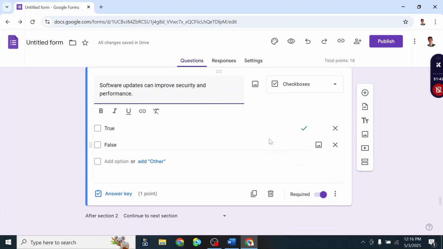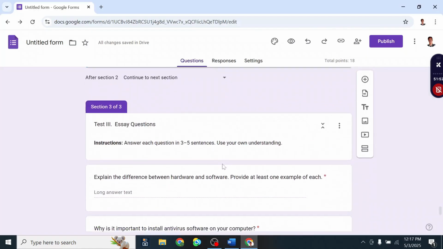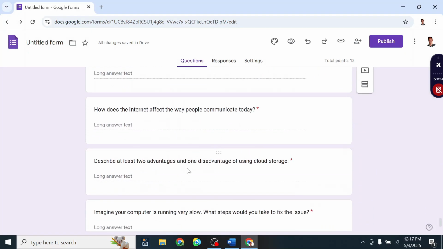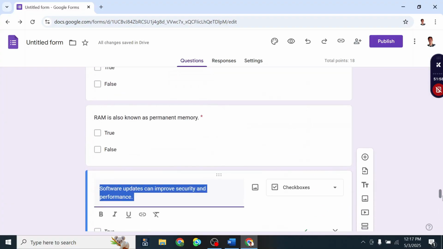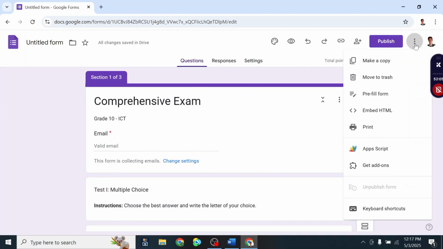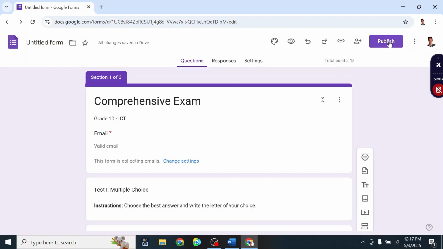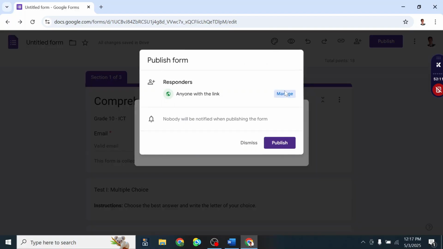Okay, so we're done setting our answer keys for our questions. And now let's proceed on how to navigate the settings of our questions. But for that, we need to publish it or save our test questions in order to save the file. So just click the publish button and then change the setting.